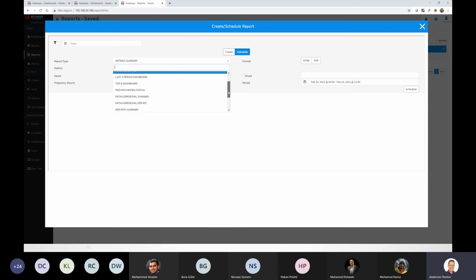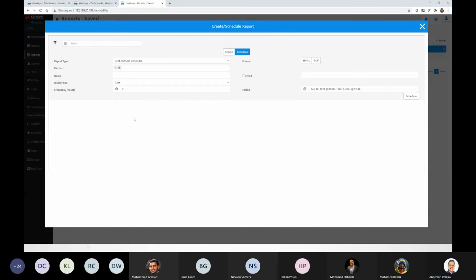I can select here the report type, right? Let's see the report detailed. Okay, metrics. The kind of metrics that I would like to generate in the report. I can select something more specific, like my Wi-Fi test or throughput, latency, whatever, right? I can add more metrics here, but in this case, let's create an all report, right? So let's create some name, Hawkeye training report. Let's create some area, display line frequency. I would like to create this every 24 hours. Generate this as a PDF and send this through my mail, right?